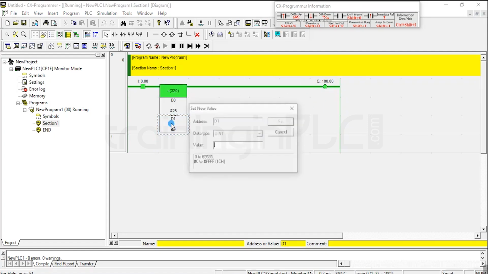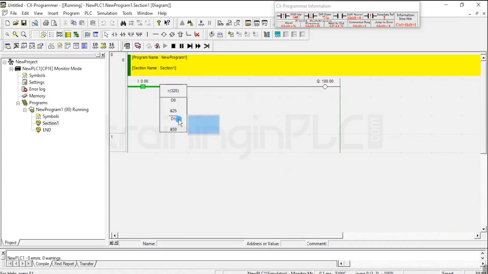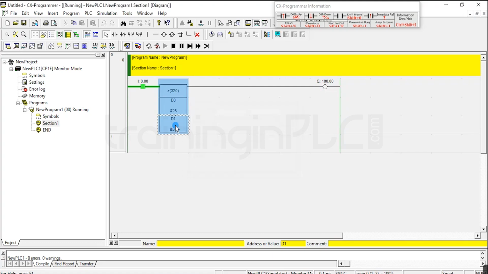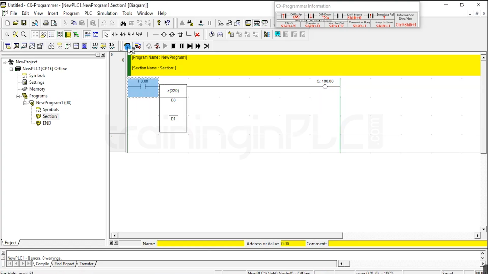Now for example for D1 I will give 50. See, now D1 is greater than D0, so the condition goes false, so the output is off. And again for D1 I will give 20. So again you can see here D0 is greater than D1, 25 is greater than 20, so the output is on. Now we will see some other instructions like less than or equal to.